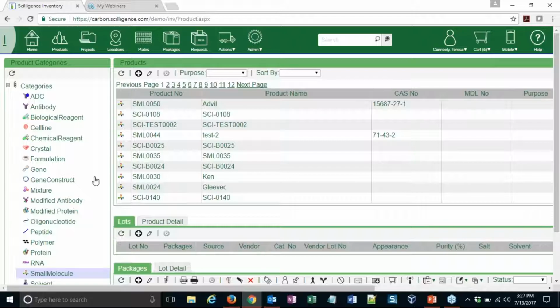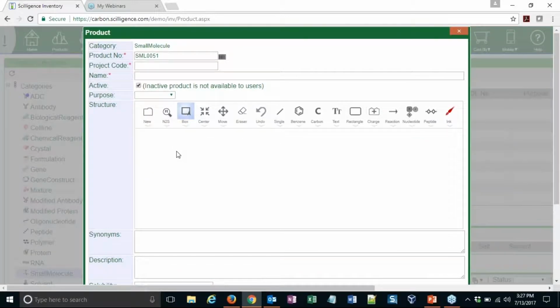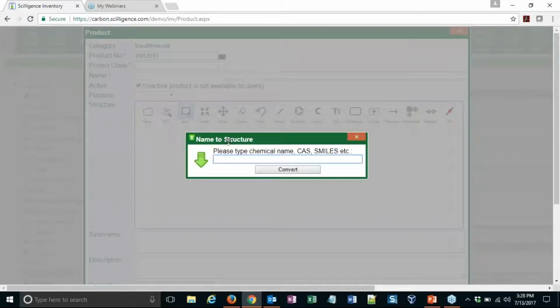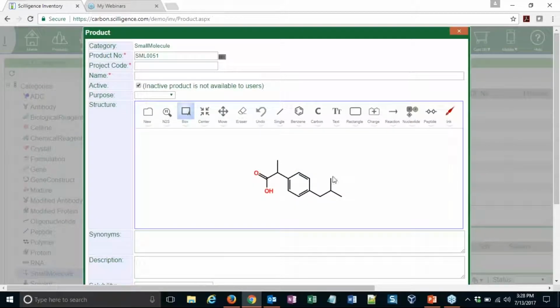Let's look at the product level first. A new product is added by clicking on the new icon. A structure can be drawn using the structure icons, or it can be added using our special name to structure feature in our proprietary JavaScript-based structure editor, JSDraw. As this name to structure feature is connected with public databases, I can add, for example, something readily recognizable, Advil, and the structure will pop up.